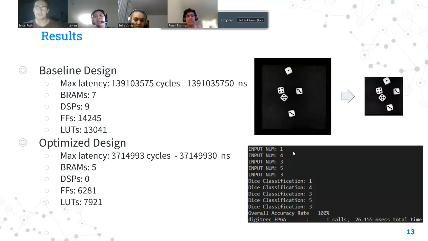Now we're going to show a quick demonstration of what the FPGA can do. So we're going to classify this image here, which has a 1, a 4, a 3, a 5, and a 3. It's a 410 by 410 pixel grayscale image. So the first thing that we do is we run a pre-processing script, which runs Otsu's algorithm as discussed before, which shrinks the image into a 210 by 210 image, which still preserves all of the dice. So we're able to shrink it down to 210 by 210 because it still preserves the dots while getting rid of a lot of the black space.